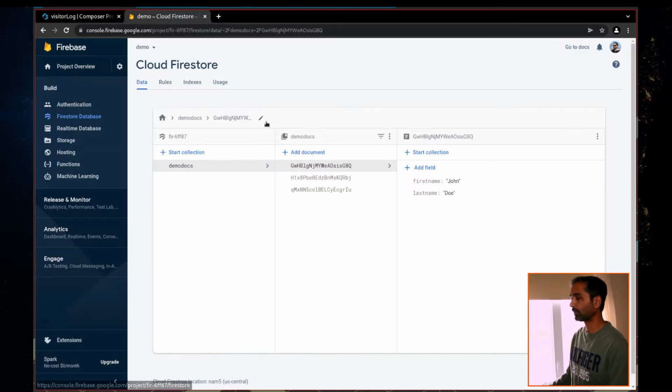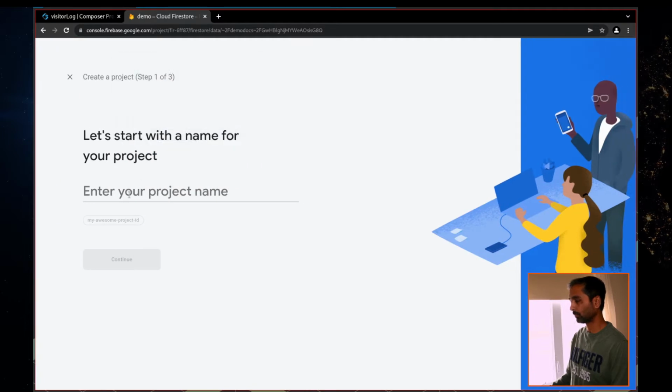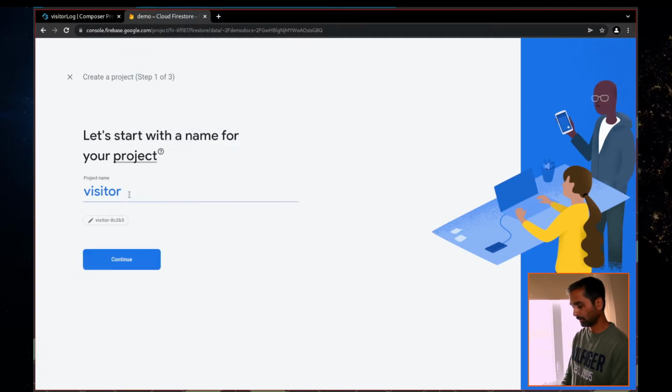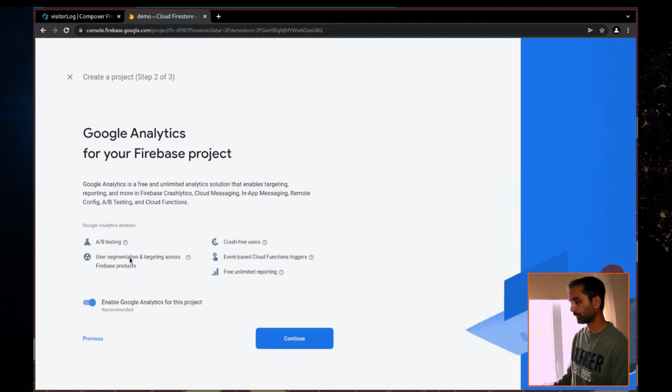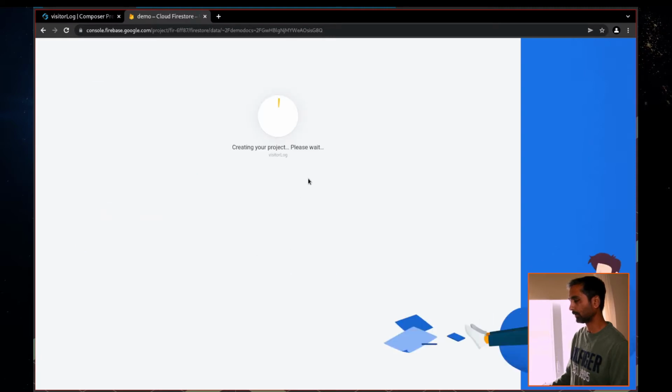Now let's go back to our Firebase console or Google console, and we'll create a new project here as well. So add a project. We'll name this visitor log. Continue. Enable Google Analytics. You can enable it if you want to keep track. I will just leave it default. It says select account. So I will select the Firebase account. Continue. This will take a minute to create the artifacts. Okay, so our project is ready. Continue.